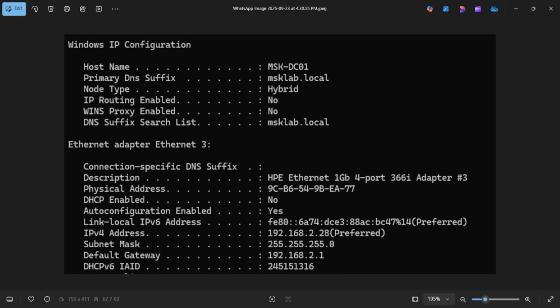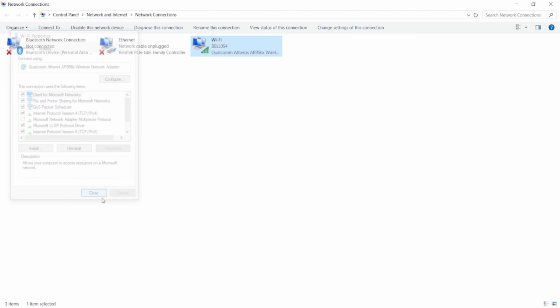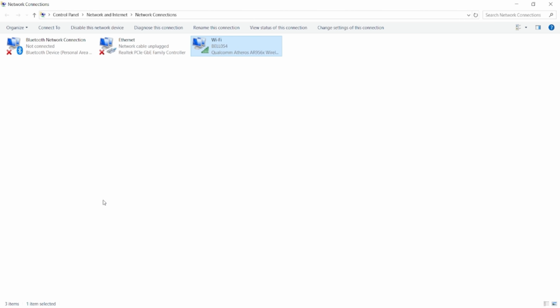It is 192.168.2.28, 192.168.2.20, sorry, 2.28, and then I'll click on OK and close it. Now this laptop will use my domain controller as its DNS server, which is required to join the domain.